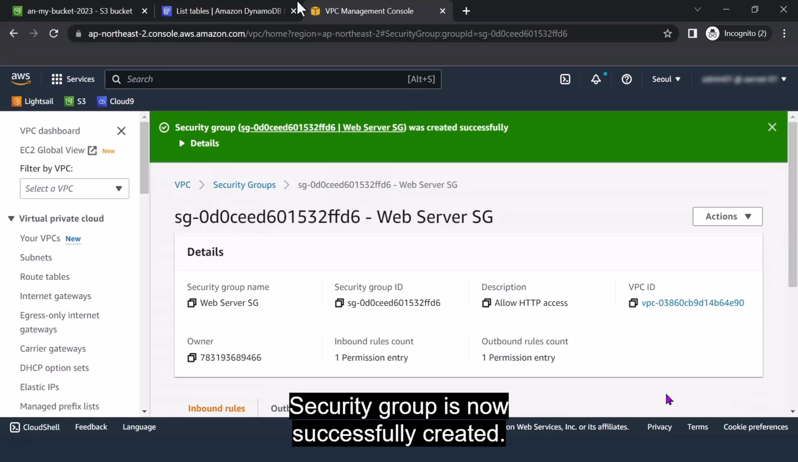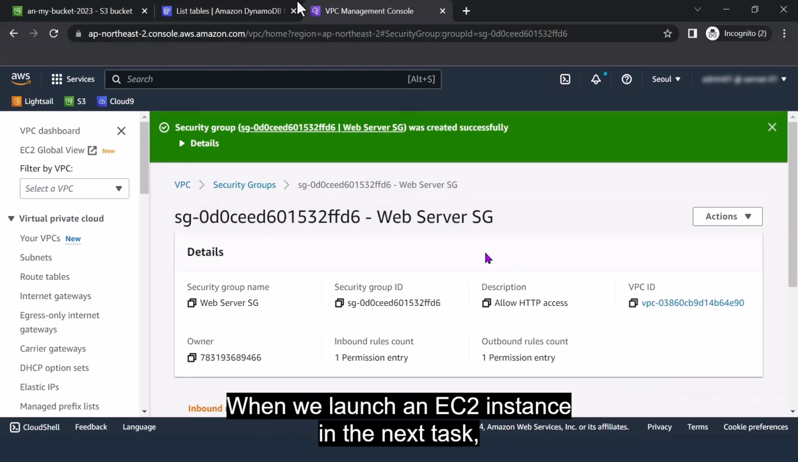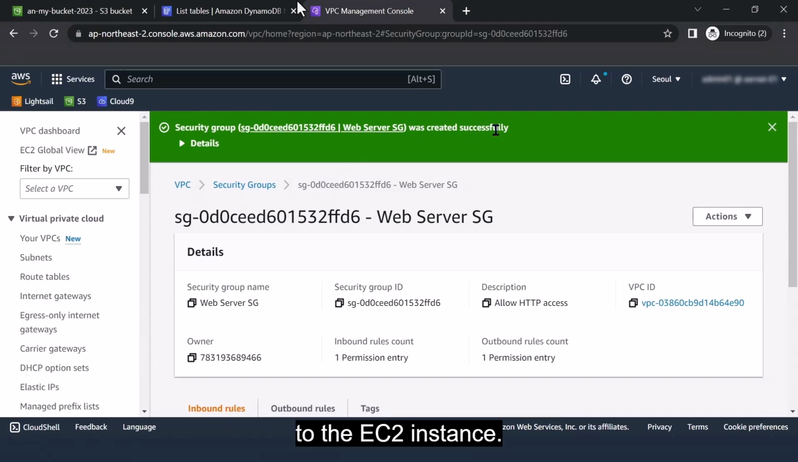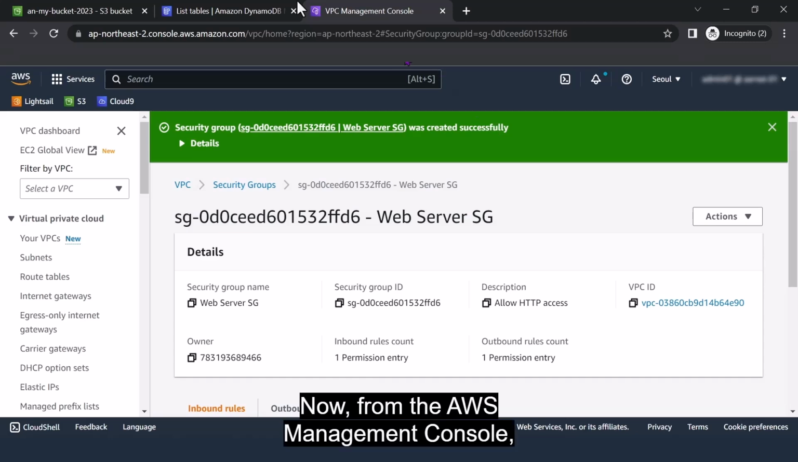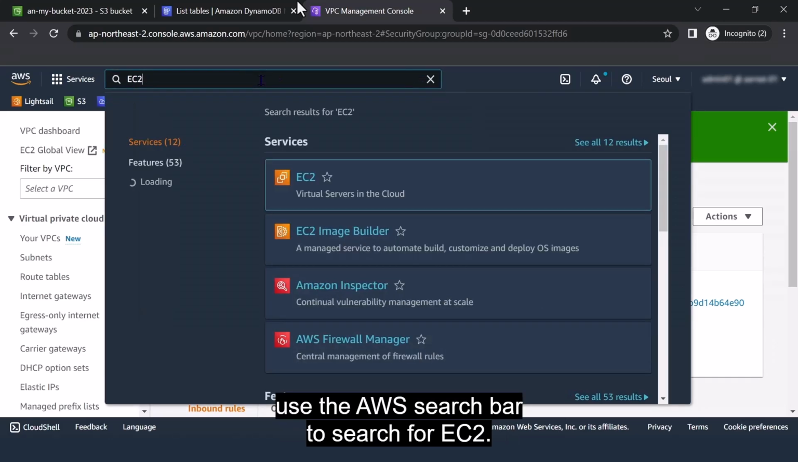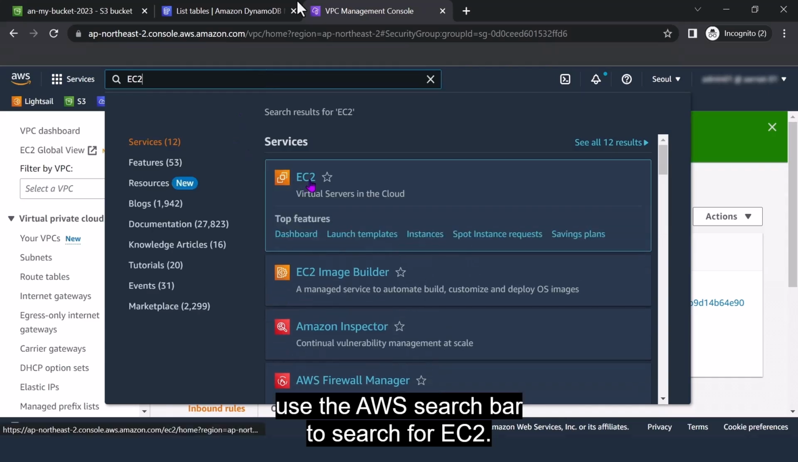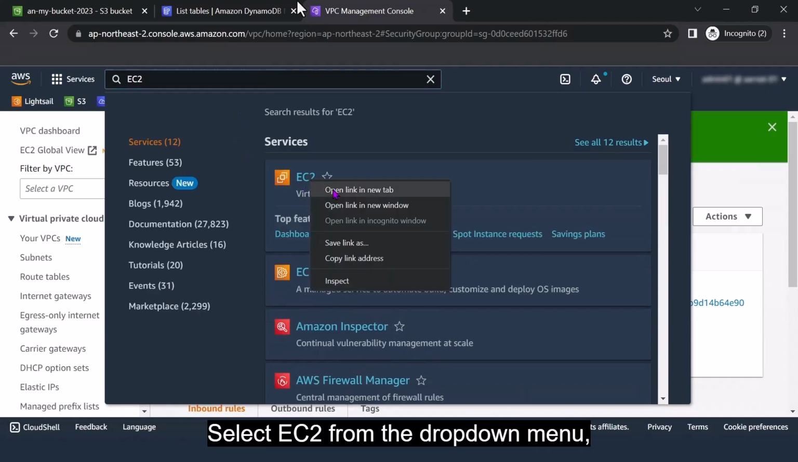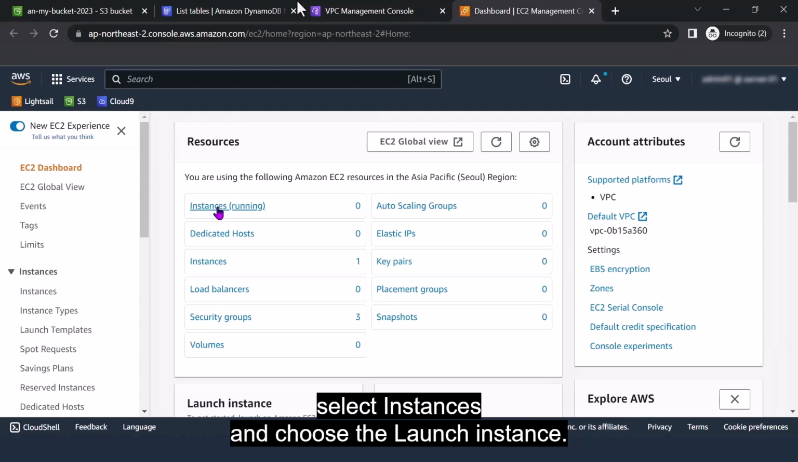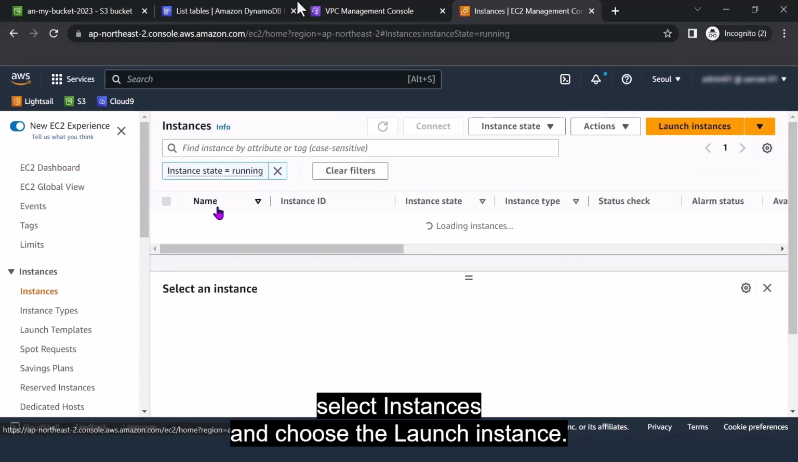Security group is now successfully created. When we launch an EC2 instance in the next task, we will associate this security group to the EC2 instance. Now, from the AWS Management Console, use the AWS search bar to search for EC2. Select EC2 from the drop-down menu. And from the menu, select Instances and choose the Launch instance.